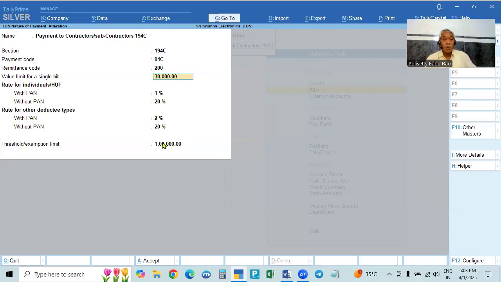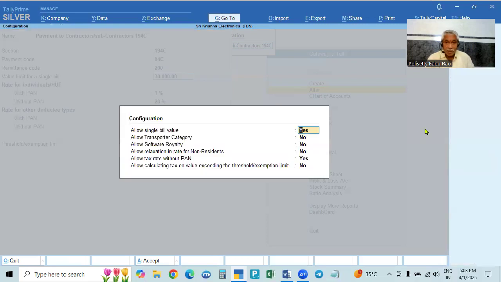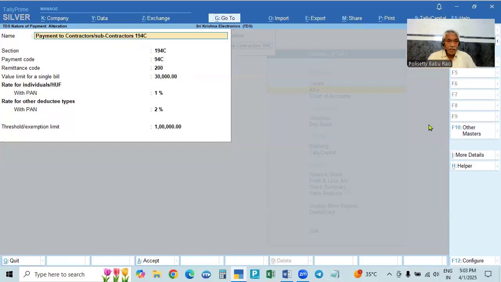But that is only with PAN. If there is no PAN number, then 20% is common to everyone. Without PAN, 20%. But sometimes this will not be shown here, only the with-PAN rates will be shown. Even if you don't show it, it will automatically deduct 20% if there is no PAN.